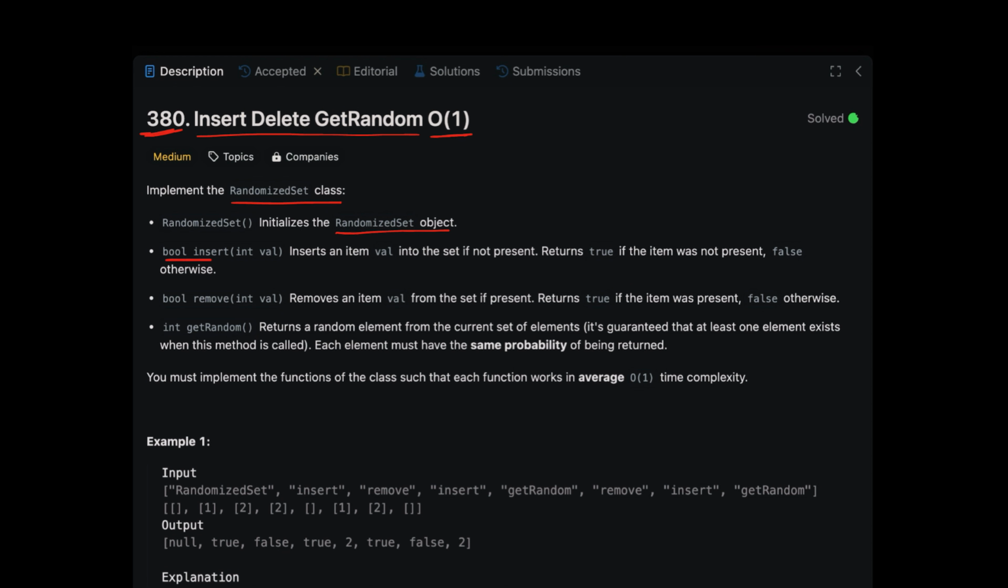There's an insert method which accepts an integer as an input. The method should save the value in a set if it is not present and accordingly return true or false. There's a remove method which accepts an integer as an input and it removes the item value from the collection. And depending on whether the value exists in the collection, this method should return true or false. And the last method is getRandom, which should return any random value from the collection.